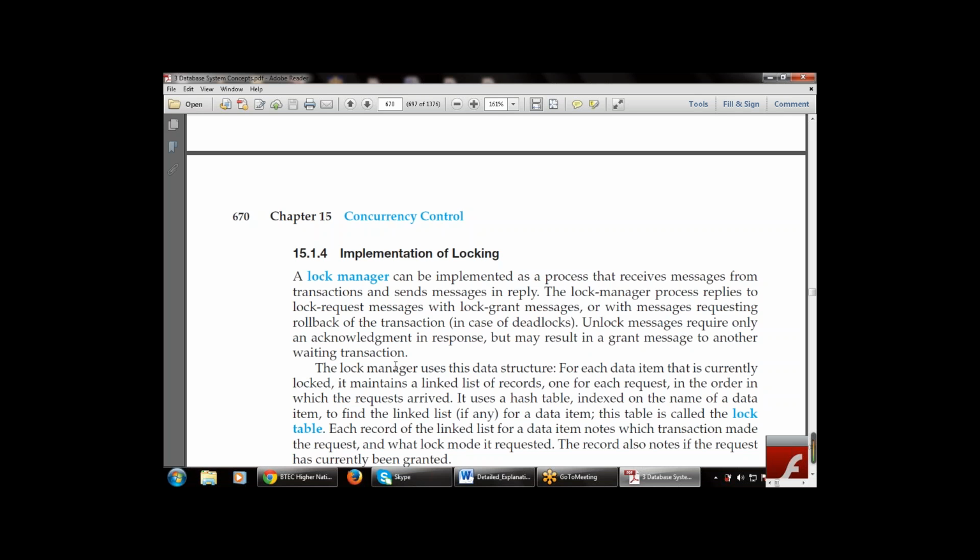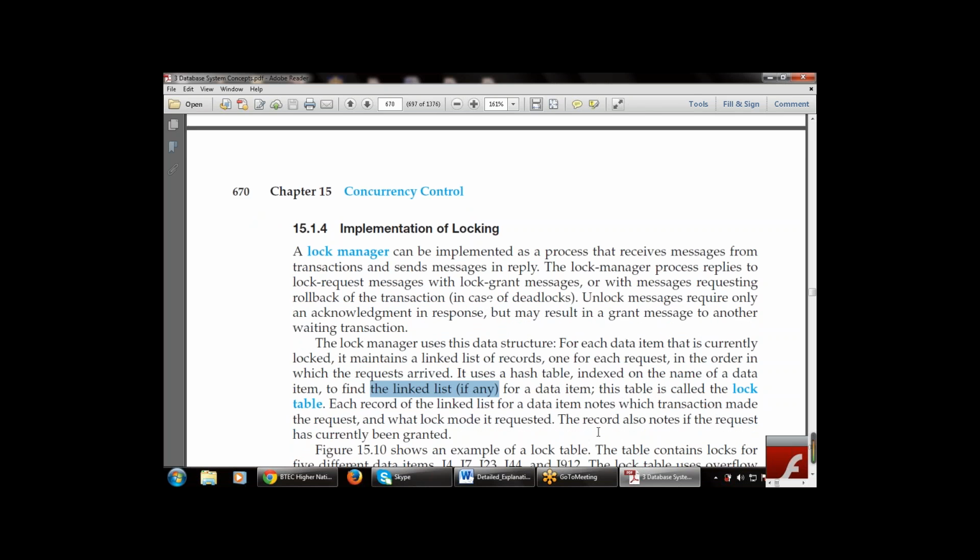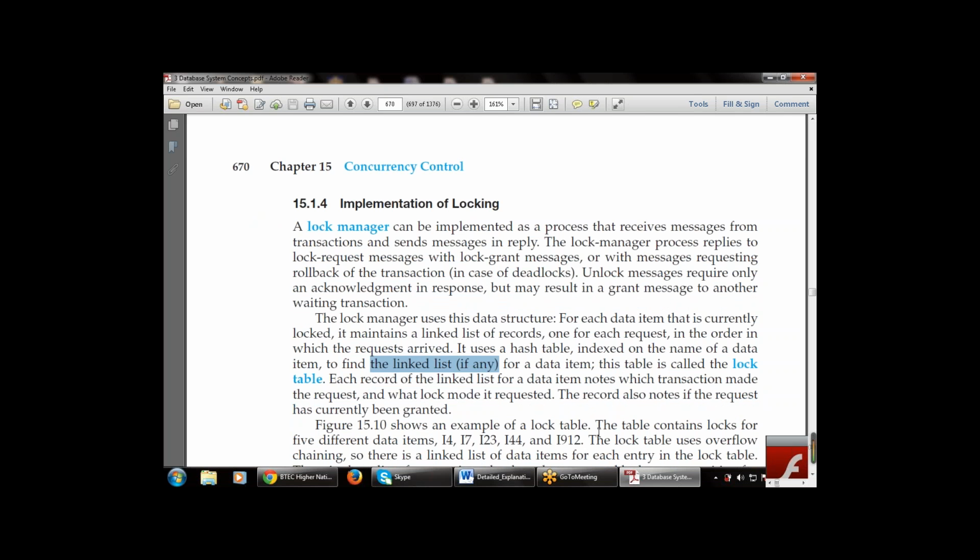For each data item that is currently locked, it maintains a linked list of records, one for each request, in the order in which the requests arrived. It uses a hash table index on the name of the data item to find the linked list, if any, for a data item. This table is known as a lock table. So there will be a table that maintains the name of the data item, the transaction, and what lock is requested.